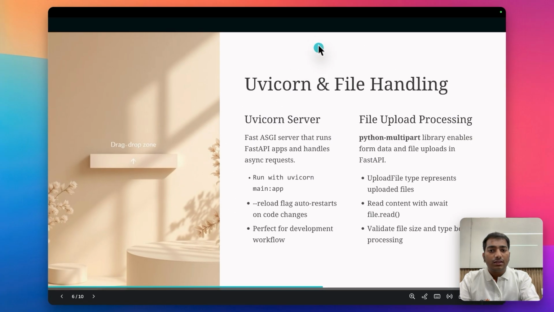Now, as I mentioned earlier, FastAPI is a Python framework, so you need a server to run it. We are using the Uvicorn server. Uvicorn server is used to run the Python FastAPI app, and this is the command. We are using the --reload flag for auto restart on code changes. Sometimes you notice that when you make code changes, they don't affect your output and you get an error. So we are using the --reload flag. It helps, and it is perfect for the development workflow.